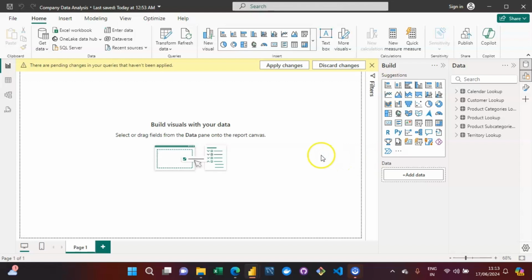Okay, so the loading of the data might take some time, so we can wait for that. And every time you will get this option as well, that there are some pending changes in your queries that you haven't applied. So you always have to make sure that before saving your file or before closing your file, you always apply these changes, right? If you're not applying those changes, then whatever changes you make in the back end, you won't be able to see in the front end, right?